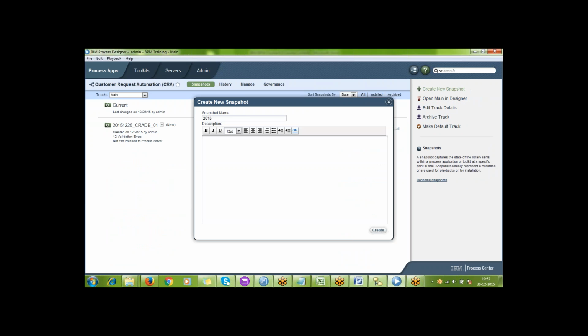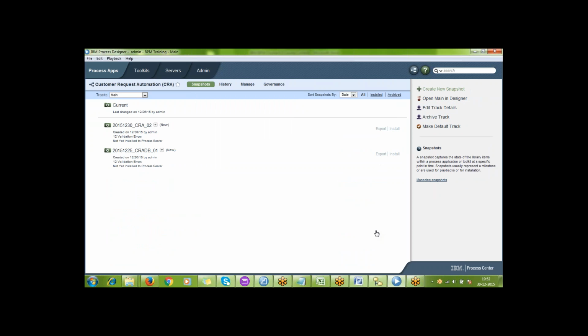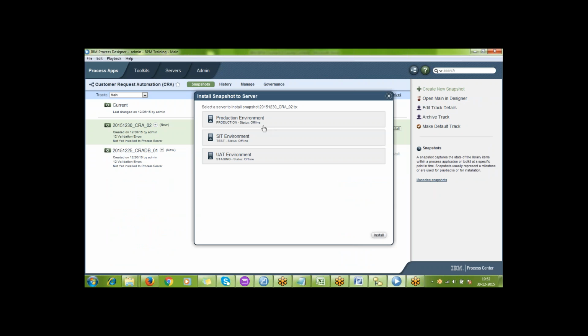I'm creating a new snapshot named 2015 12 30 CRA 02. Okay, a new snapshot has been created. What I will do is stage it. Right now these servers are not available. I have added dummy servers in our local machine.